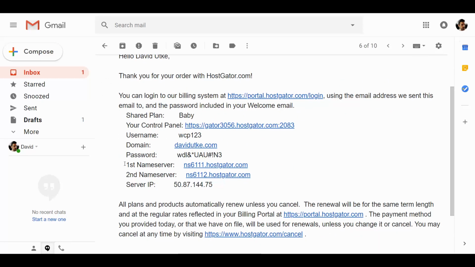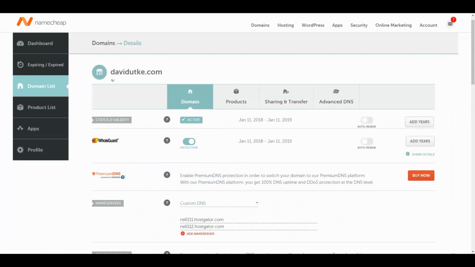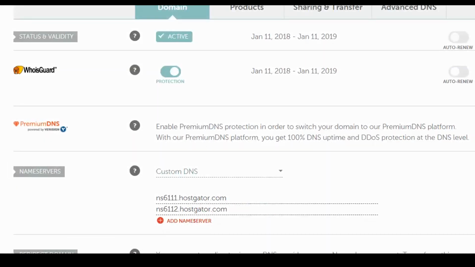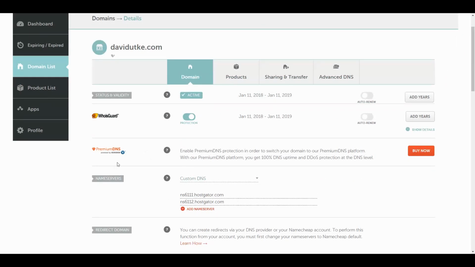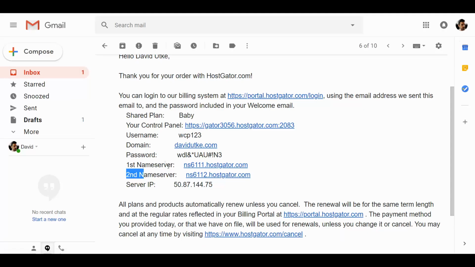So you want to jump into your email and find the first name server and second name server. And then once you have that information from your welcome email, you want to navigate back over to Namecheap, click on the domain name list, and then find your domain name and click the manage button. Once you select the manage button, you're going to see an option that says name servers. Now you want to change that little drop down that you see to custom DNS, and that custom DNS section, that's where you're going to input your name server information. So that's it. It's really that simple. You just copy and paste in name server 1 and name server 2 from your welcome email in HostGator.